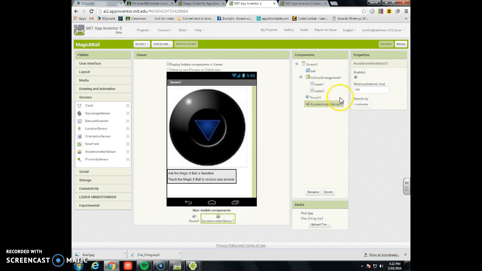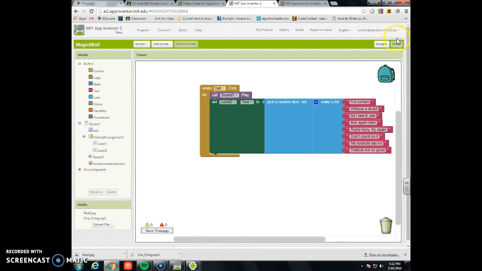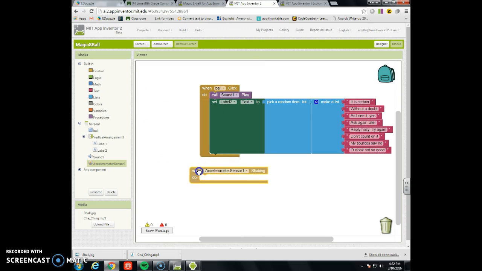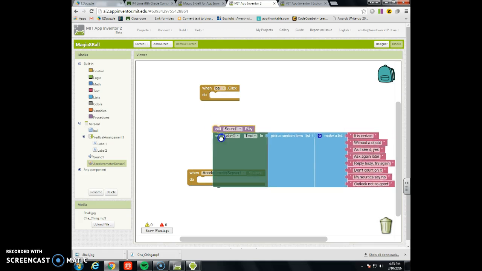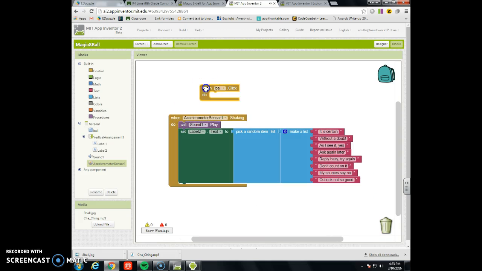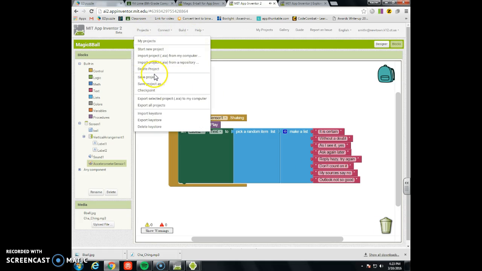Okay, we're going to go to the blocks programming section and click on that accelerometer, and we're going to select when accelerometer sensor 1 is shaking. Okay, so since we're not going to have the ball be clicked, we're going to just drag all of our blocks down here and put them into the accelerometer, and we're going to delete this guy. Okay, and now's a good time to save.